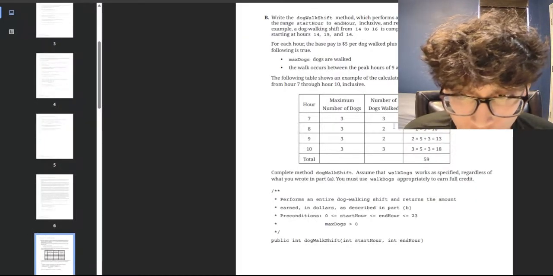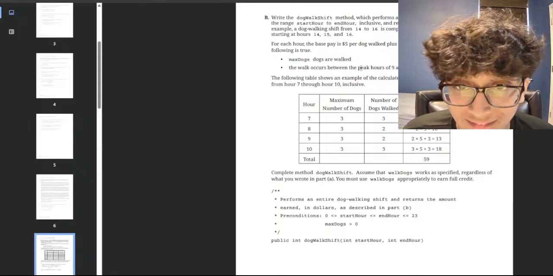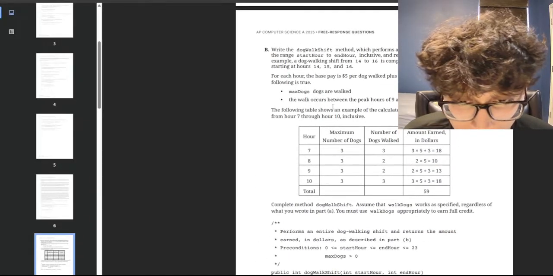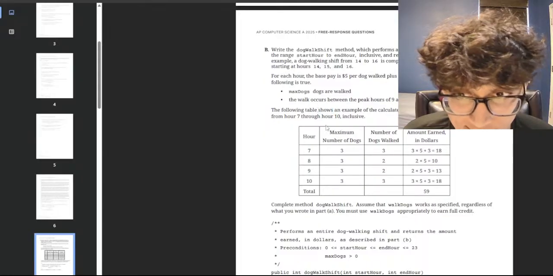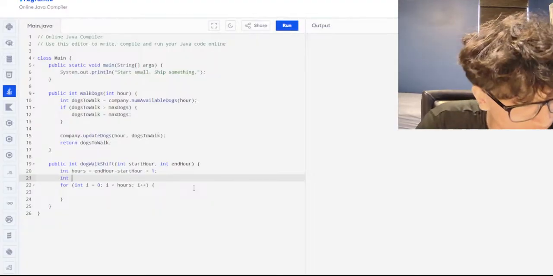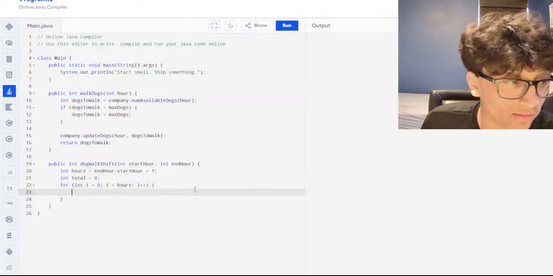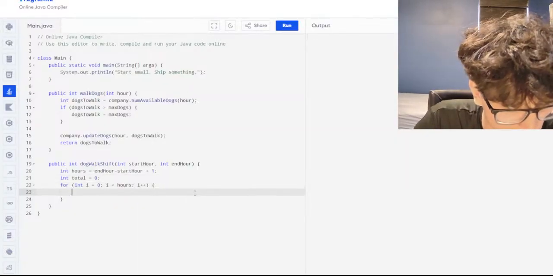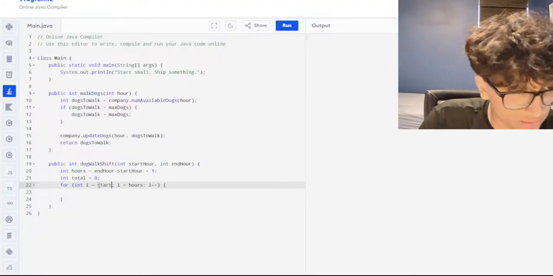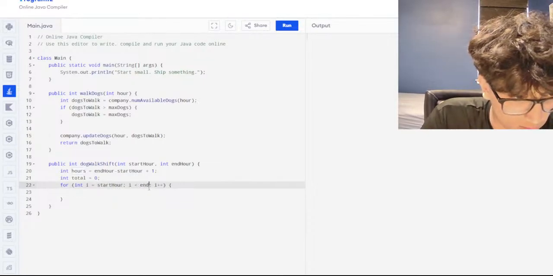And then, what are we returning? The total amount, I would assume? Wait, what are we returning? Why doesn't it say it here? Returns the total amount earned. So yeah, we're just adding everything. We can also do a variable right here: total equals 0. And then for each hour, we would need to start with start hour, and then i is less than end hour.